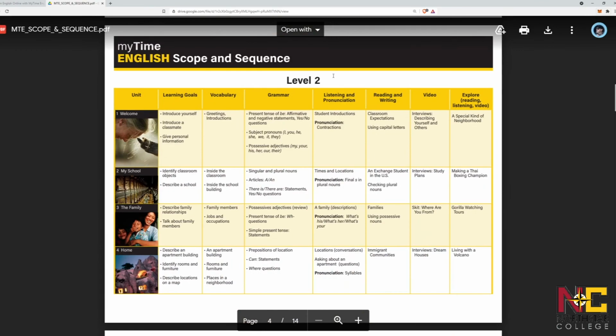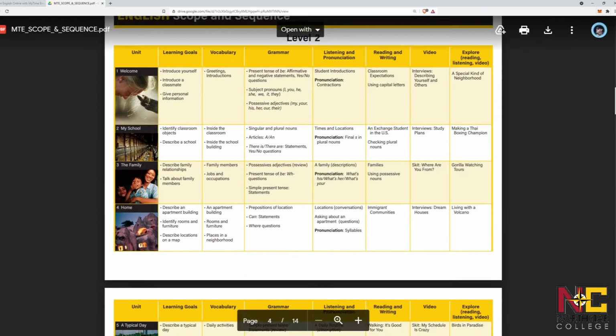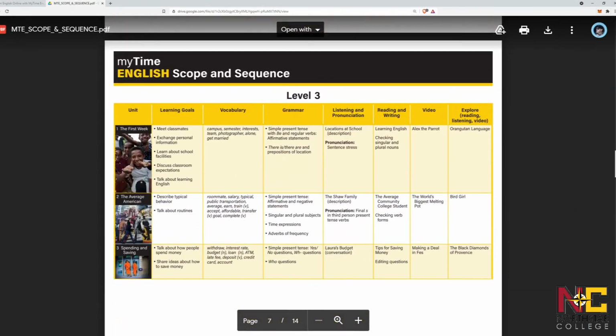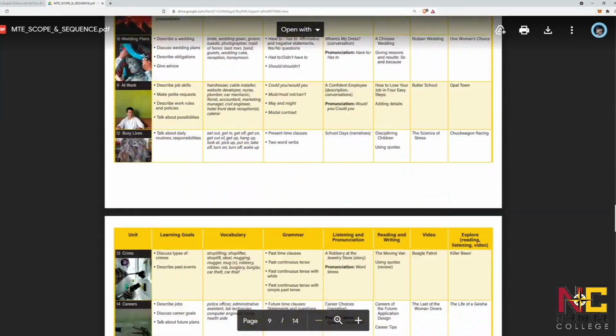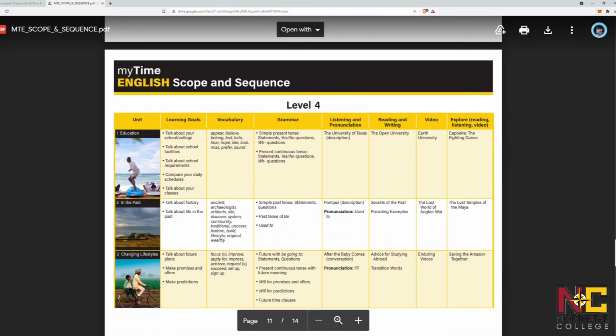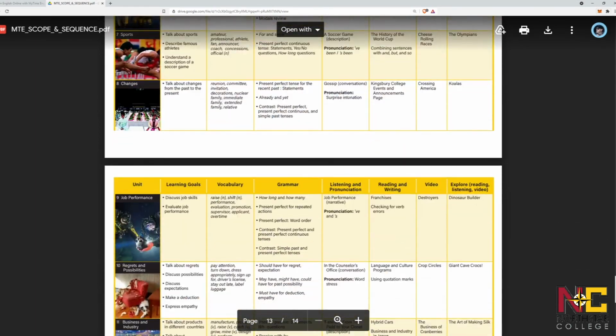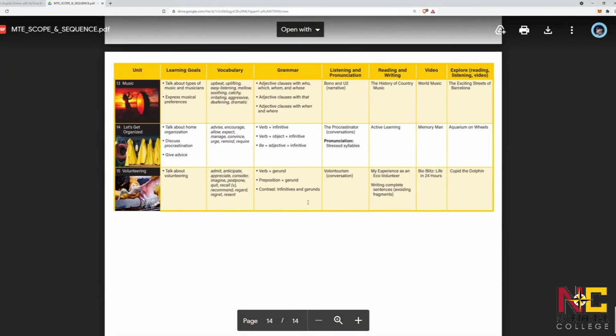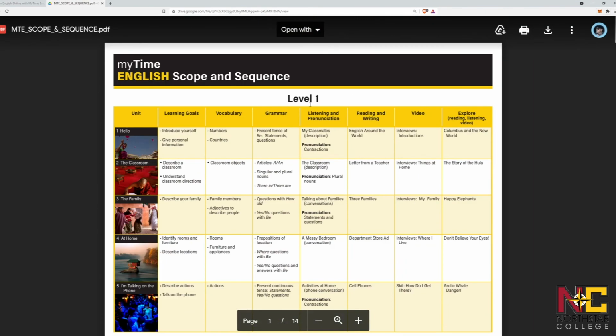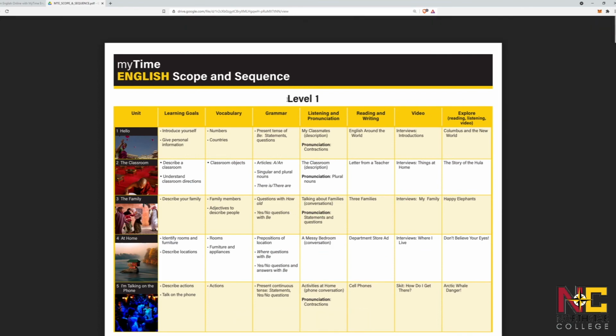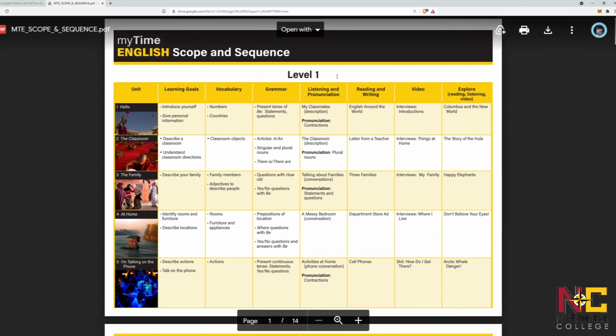I mean, it goes on all the way through level 2, level 3, and all the way through to level 4, which is an advanced level. So if you complete this program, you will have a very, very high level of English if you do all the courses and all the units and with the support of your instructor.